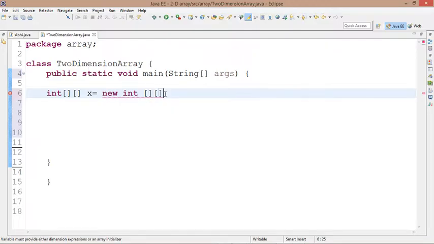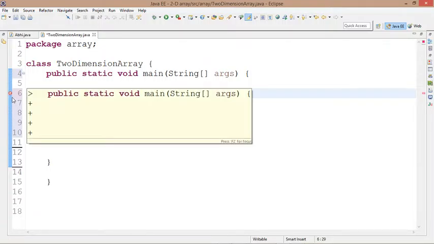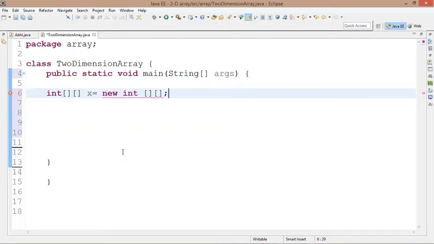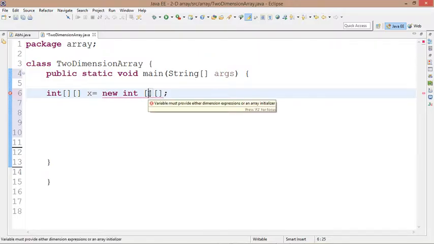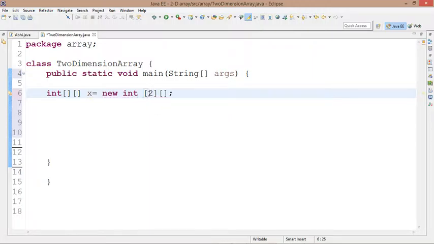You can see here, suppose I am not specifying any size. Now you can see here one red cross mark. It means it is invalid. It is showing a compile time error. So you have to specify some size at the time of creation of an array. So let's specify 2 and 3.